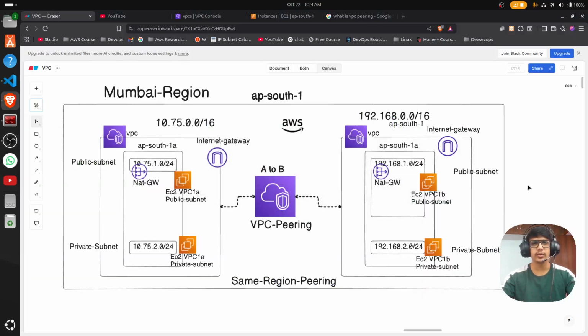In this video we are going to see how to configure VPC peering in the same region. We have two VPCs here. One has the CIDR block 10.75 and the other has the CIDR block 192.168.